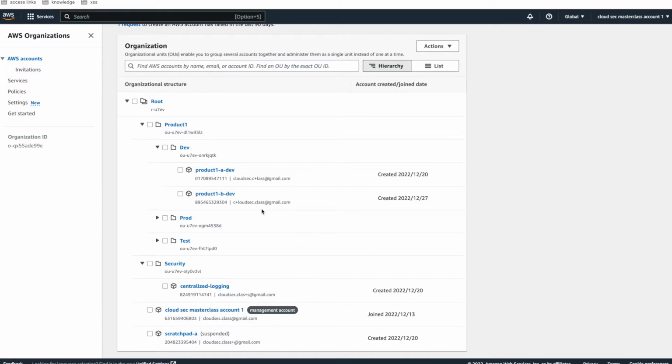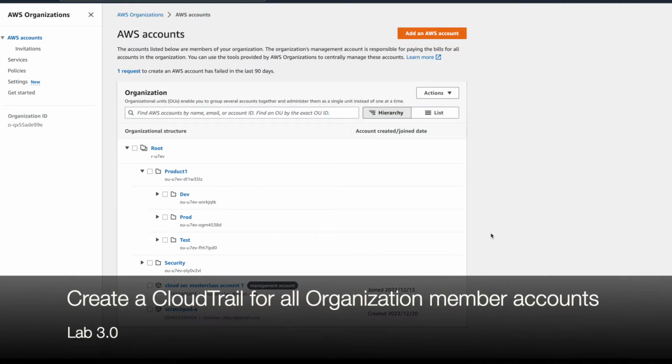Now, with our accounts grouped and organized, we can create security policies or guardrails using service control policies for either the individual AWS accounts or an OU. AWS Organization is also a one-stop solution for enabling key AWS security services across all the managed AWS accounts that are linked to the organization.